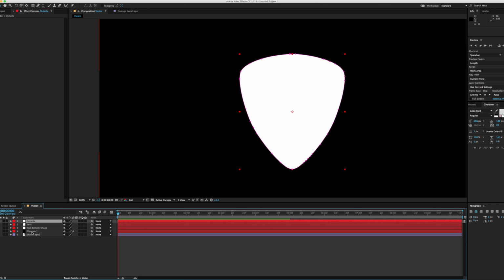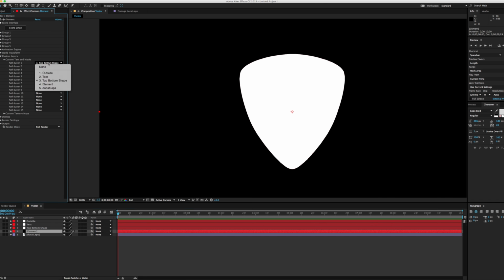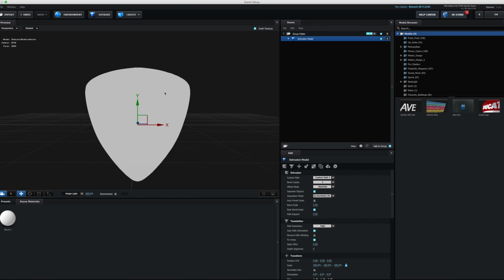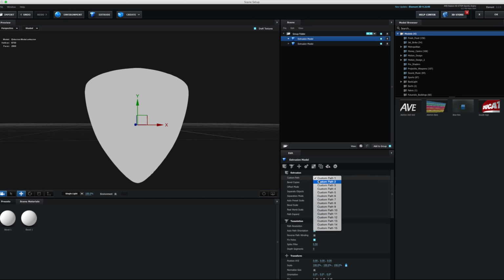So now that I've got those 3, I'm going to come back into element and we'll start setting this up. So I've got my outside, I've got my top and bottom shape, and then my text. So let's go ahead and jump into element and see what we can do with that. First thing we have here, hey, there's our outside. And I'm going to hit extrude again and change my custom path to 2 and just pull that out here a little bit. And I'm going to hit extrude a third time and make that my text.